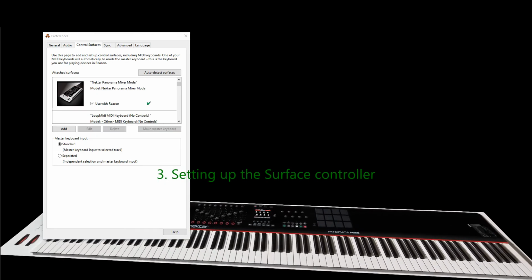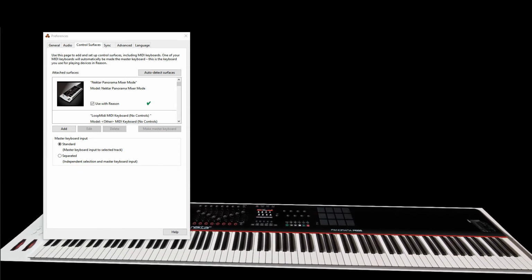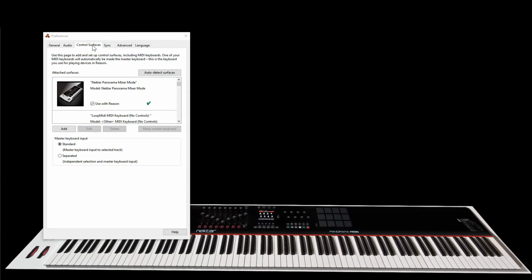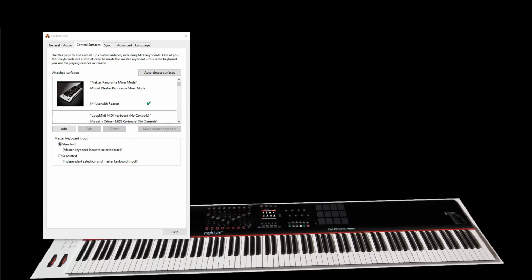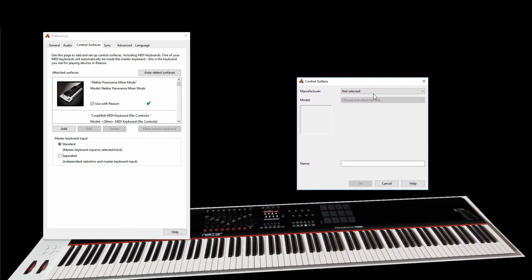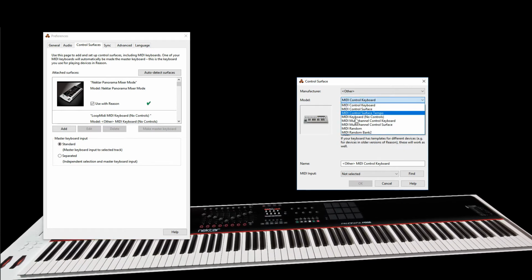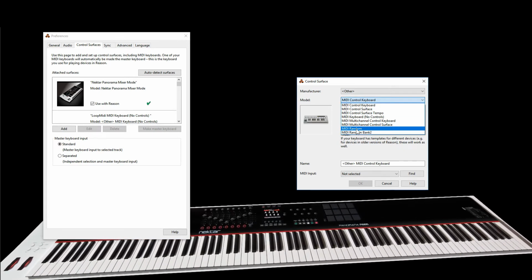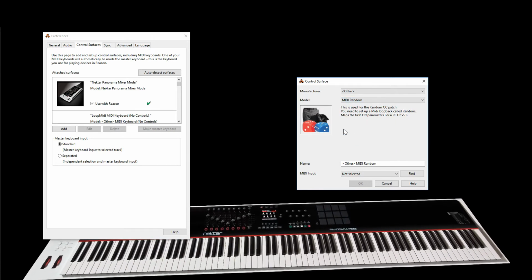So the third step is going to be setting up our control surface. So obviously under preference control surface, click on add, bring that screen into focus. Here we go. Under manufacturer, we're going to select other. Under model, you will now have a new model under here called MIDI Random, and that's really what we've done by installing that codecs and our mapping file.